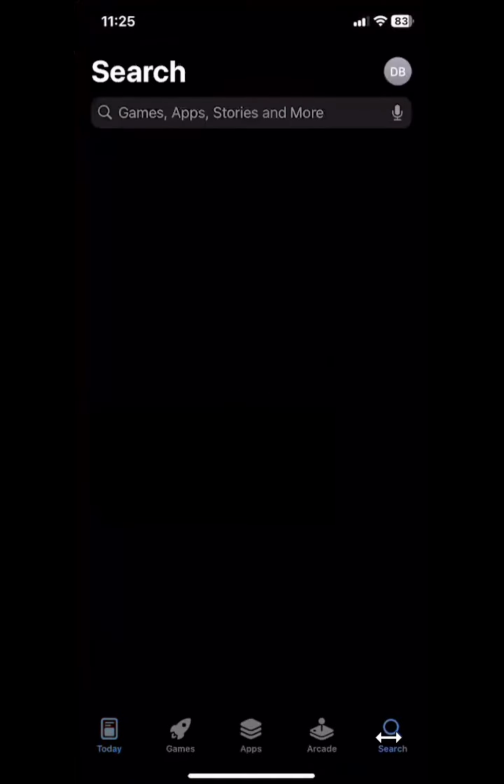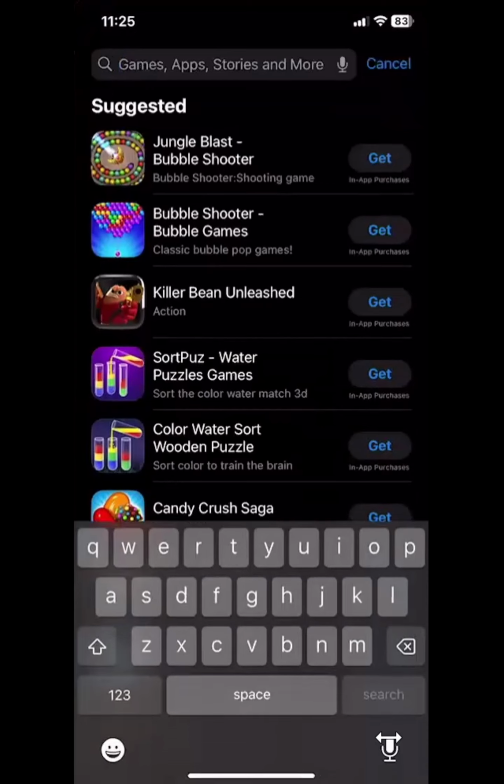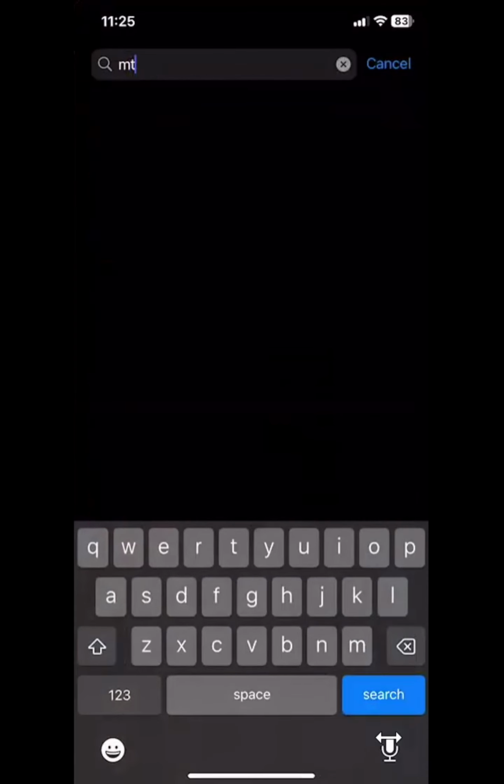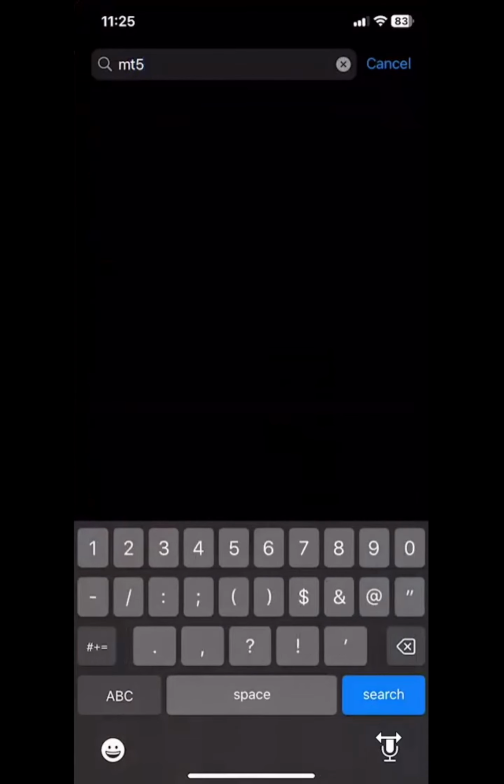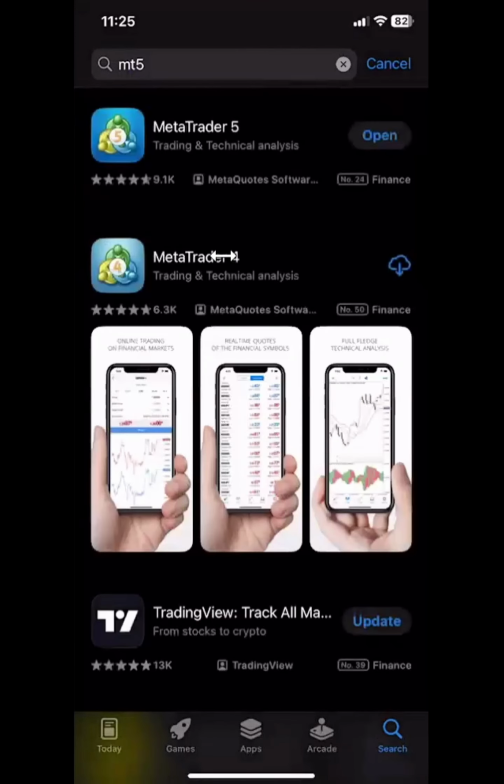When you go to your App Store, you click on the search icon, then you type MT5. So you wait for it, then you click on search, and wait for it to load. Then we have MT5 and MT4. I'm using MT5, but you might decide to download MT4.